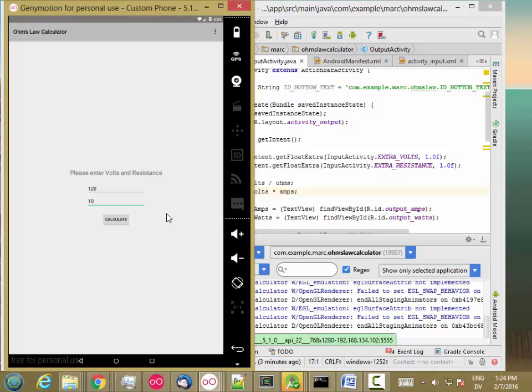So in the old version of the program, I have two activities, an input activity and an output activity. In the new version of the program, I'm just going to have one activity that has a frame, and I'm going to have two fragments, an input fragment and an output fragment, and my program is going to switch which fragment is currently displayed in the frame.